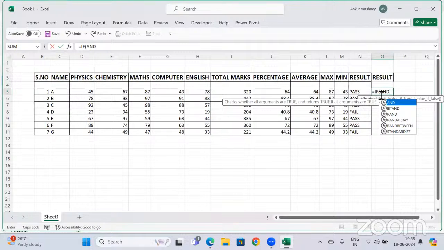If condition is used so that if it is true, we get some output, and if it is false, then also we get some output. In the if condition, we are using the and condition because there are multiple conditions. The conditions are: you should have greater than 40 marks in physics, chemistry, maths, computer and English, and your percentage should be greater than 50% also. Then only you will be declared as a pass. So it will not check only the percentage column, it will also check each subject column.